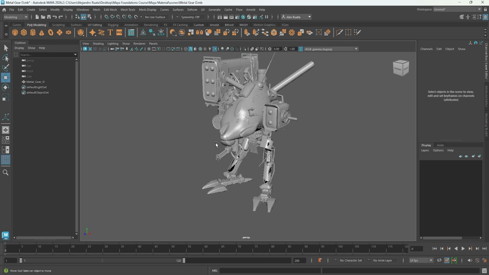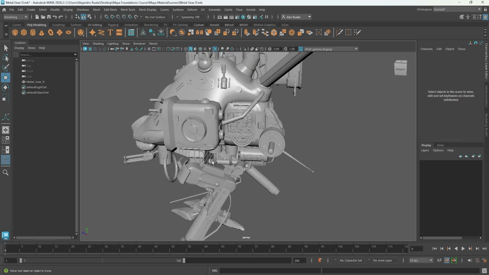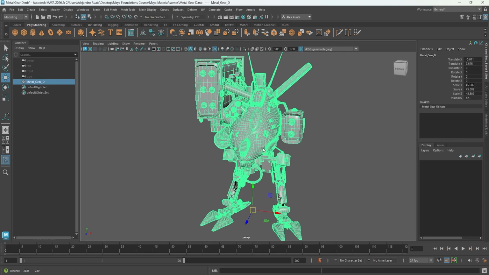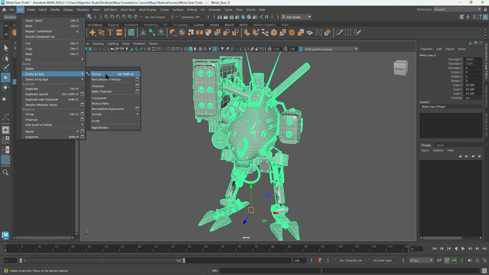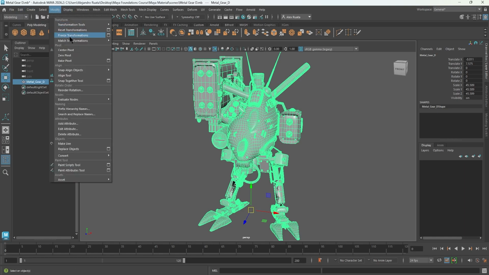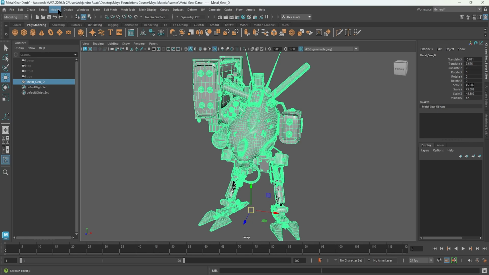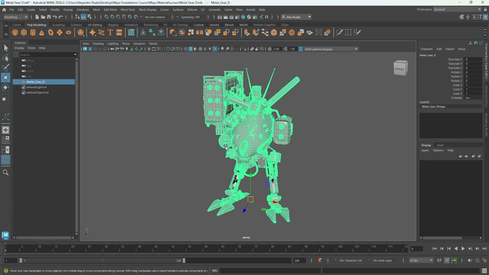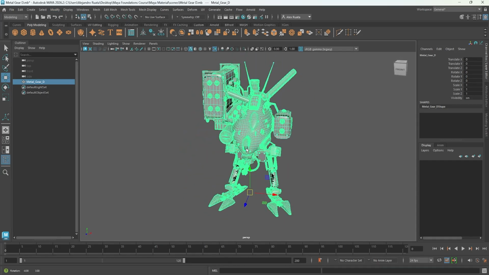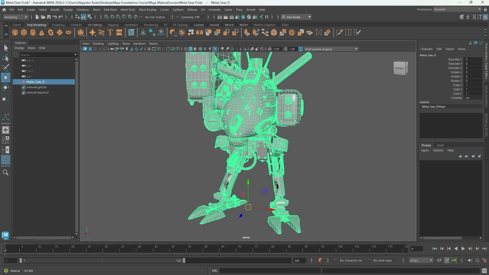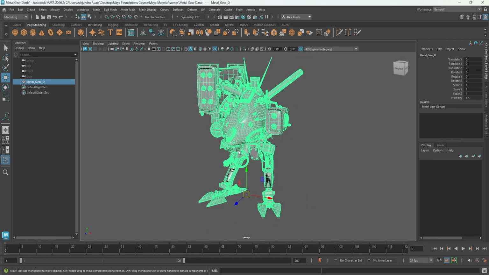Human body, I can hide the grid. Now, this is ready to be exported, right after I delete by type my history. So I'm going to delete by type my history, then Modify, Freeze Transformations. There we go. Took a second because this is a very detailed model, so it takes a second for that kind of stuff to happen. All right, let's actually export it.